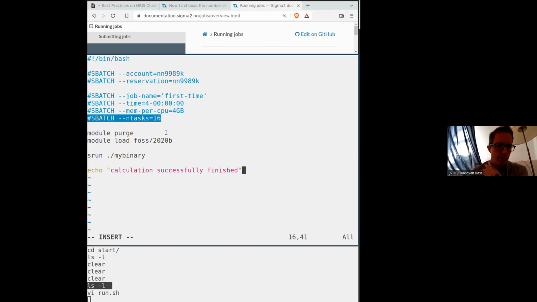In this particular example, and I will run it in a moment, it will actually work. But I'm unsure whether I should put 16 or 100 or 4. We need to find out. Also, we ask for 4 GB per core. This is maybe too much, maybe it's too little. This can be problematic.